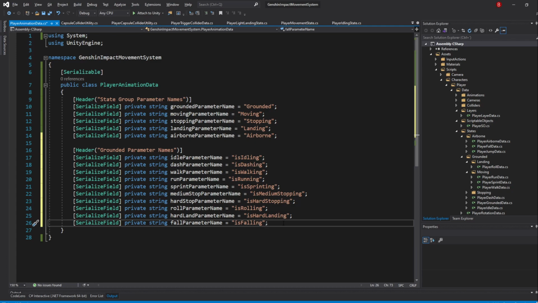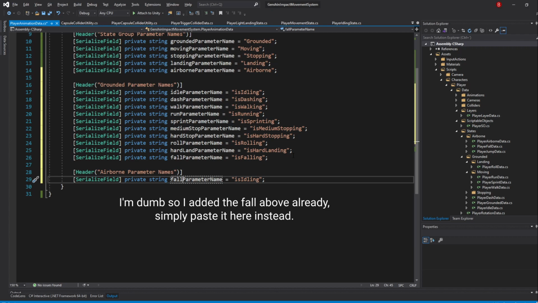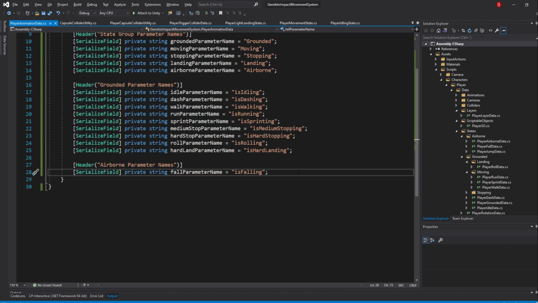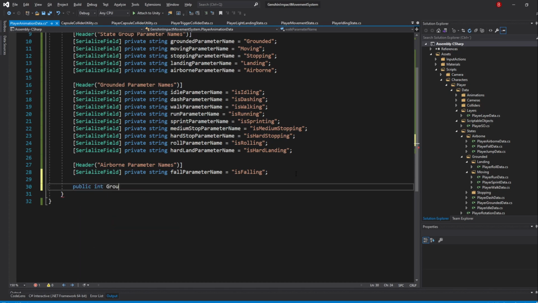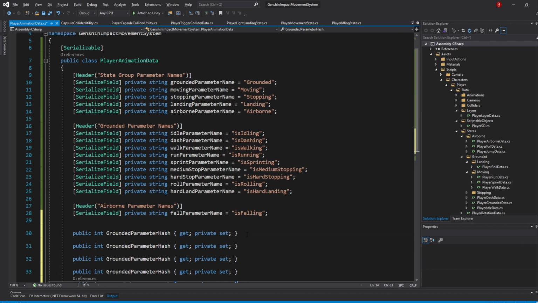To do that, copy the first two lines including the header. Then paste them in and swap grounded with Airborne, and set the variable name to be fall parameter name, and its value to be is falling. With that done, we now need to create properties for our hashes. To do that, create a new public property by typing in public int grounded parameter hash and give it a private set. We don't need the SerializeField here, as we don't need to set these through the inspector, as they are generated by the string-to-hash method. Duplicate this line for each variable we have above and rename them accordingly.